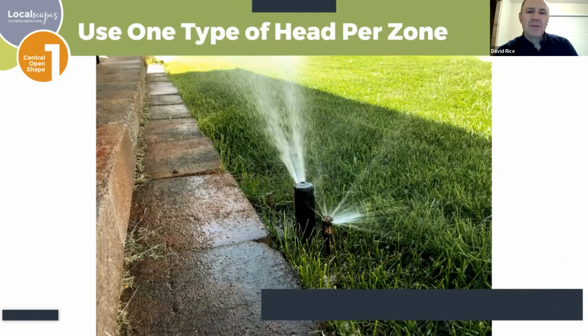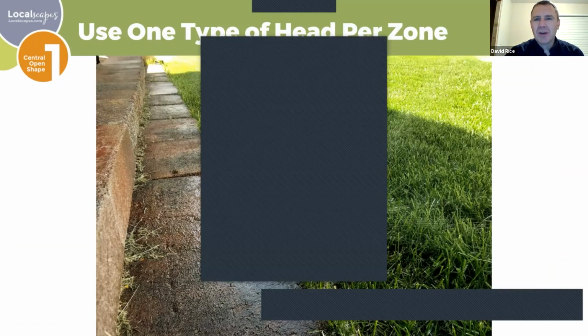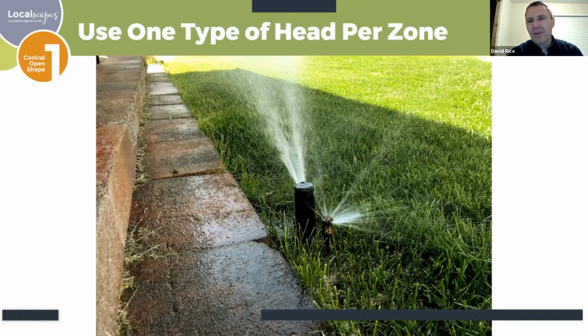One other thing about head-to-head zone coverage: the spray from one head should reach the spray of another head, but only use one type of head. If your sprinkler system has all kinds of mixed types of sprinklers and sprays, it's not watering very effectively or efficiently because the nozzles put out water at different rates. So ideally you're using one type of spray head with a matched nozzle. That way you're more effectively delivering water to meet the grass's needs.